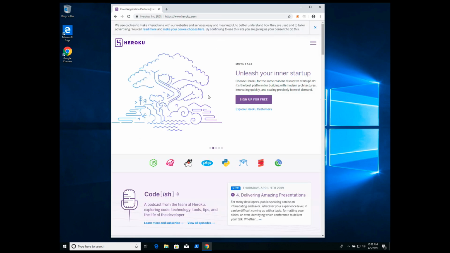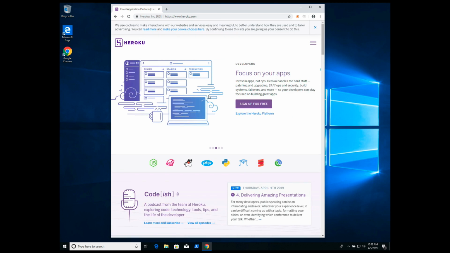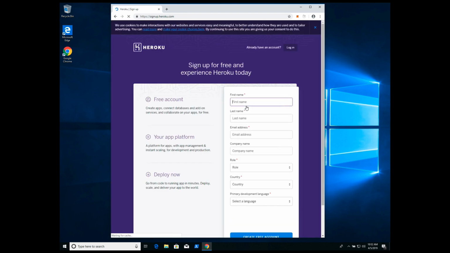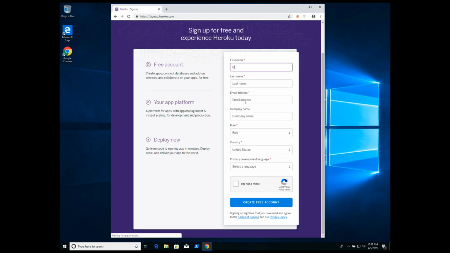All right, and now we want to sign up for Heroku, which is our hosting provider that we're going to use to deploy our project at the end of the Capstone section. So you can click sign up for free, and I'm just going to walk through the setup steps. I'll say Gregory, Gregory at dappuniversity.com, Dapp University.